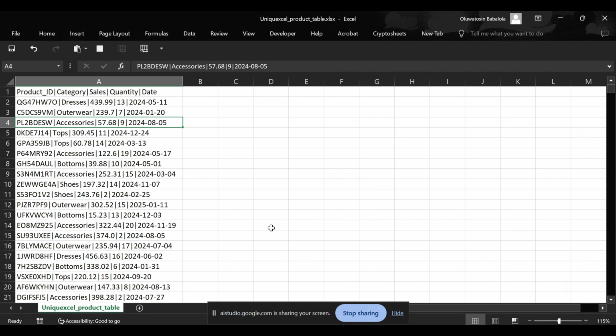All right. I have the spreadsheets file from Unique Excel Fashion brand. It's kind of stuck together in one column. So I want to split the columns. Can you tell me about the process to do that in Excel?